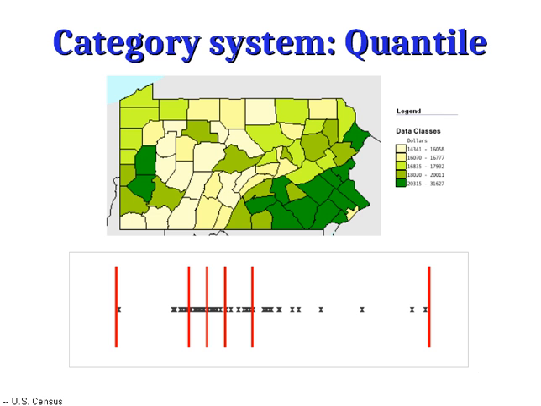Another system that we could use is the quantile system. In this system, we want to make each color have the same number of area units. So in this case, the same number of counties will be colored in each color. If you were to count up the number of counties that have the darkest green, that would be the same as the number of counties that have the next darkest green and the next darkest, etc.